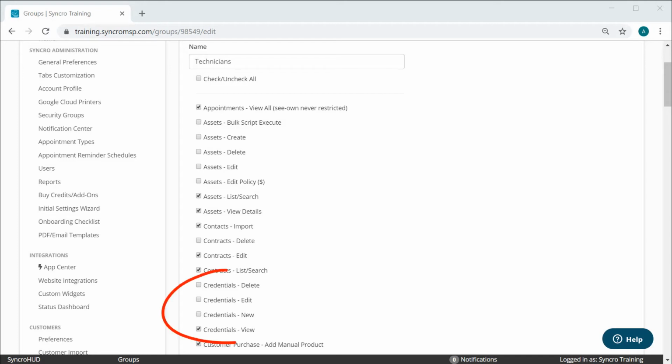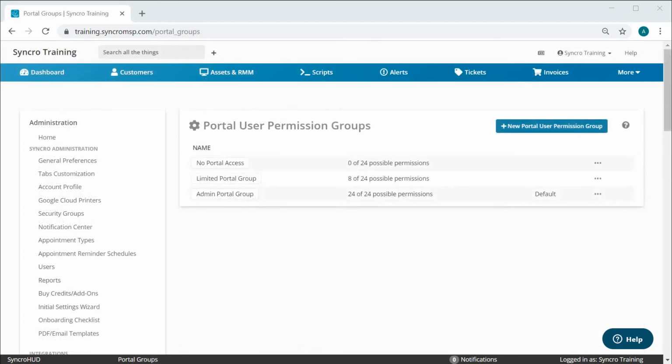For the customer credentials specifically, we give you the ability to set whether or not your staff can delete credentials, edit them, create them, or view them at all. I'd also like to mention that this same functionality is available for customers utilizing our customer portal feature. So if you have one contact that only needs to view invoices, while another only needs to oversee support tickets, that's completely possible within Syncro.